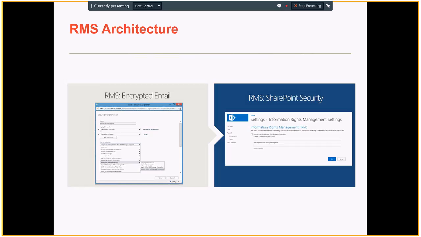And RMS also works in SharePoint. You can use Information Rights Management, or IRM, to help control and protect files that are downloaded from lists or libraries. Traditionally, sensitive information was controlled only by limiting access to the networks or computers where the information was stored. Then after that access was given to users, there are no restrictions on what can be done with that content or whom it can be sent to.